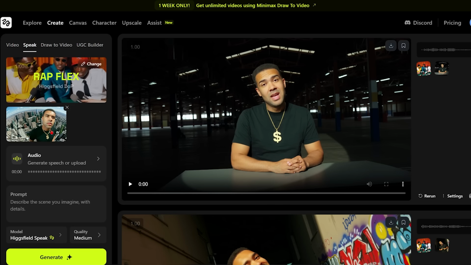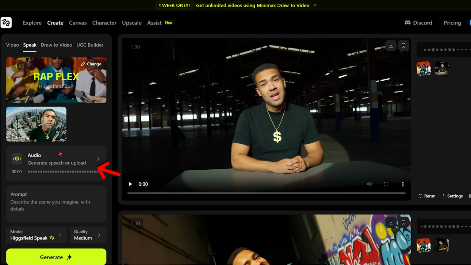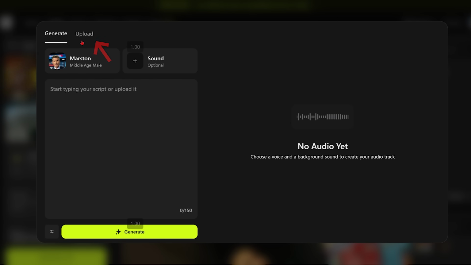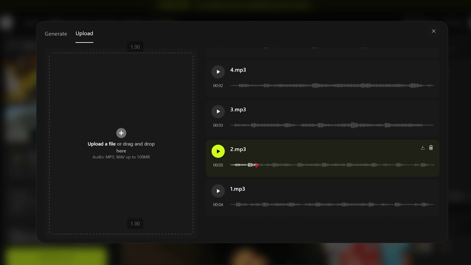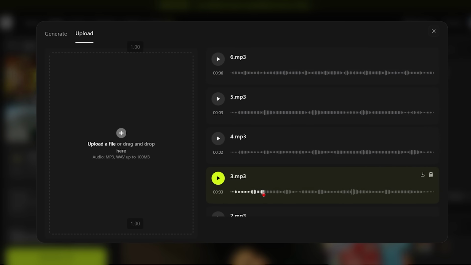So now to upload the audio of the lyrics being sung that we want our character to sing along to, we need to use this area here. So we just click on this button, head to upload, and in this area you can upload the MP3 file of your song. I've already uploaded my song broken up into line by line sections. So I can just choose one of these previous uploads. So here's number 3, the line that I wanted to sing.